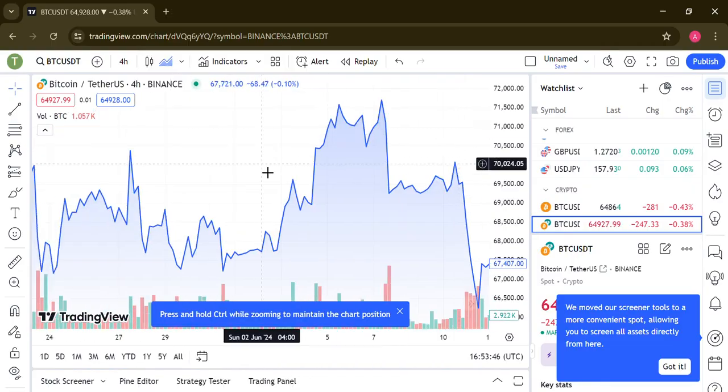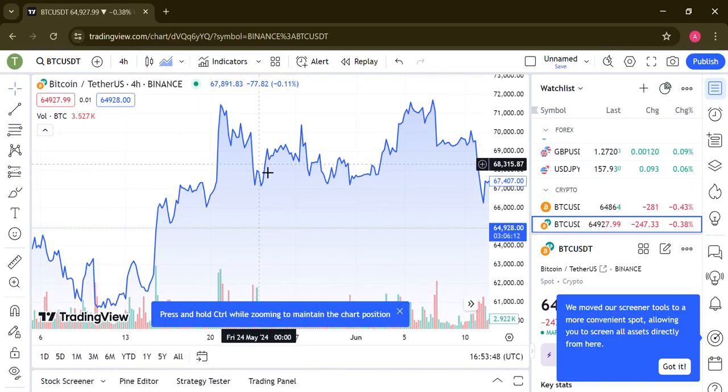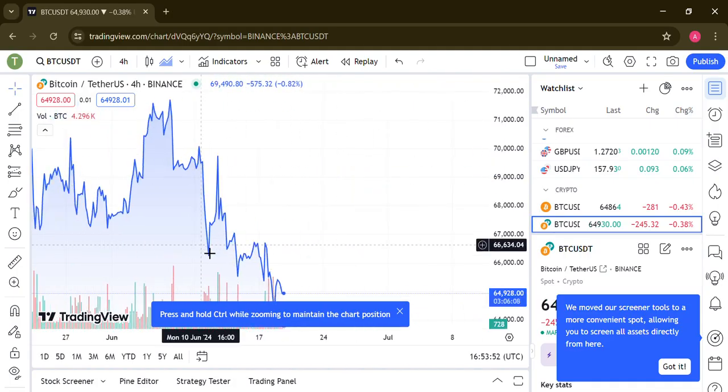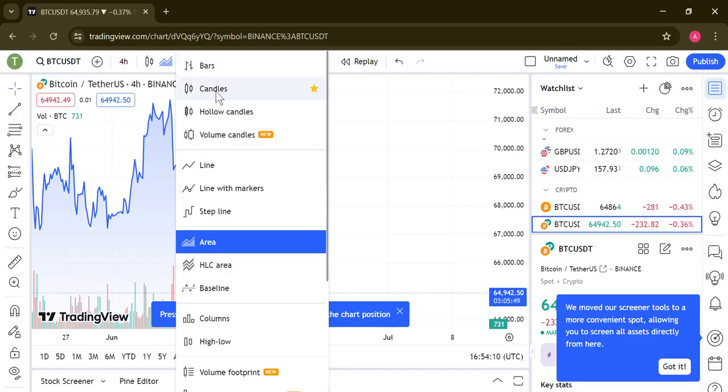So this is how area looks like in representing the price movement in TradingView platform when you are doing technical analysis. But if you are a beginner and you want to learn to pro, don't use area to trade. This is only for educational purposes only. Use candlestick. Just come here and click on this arrow, then change it to these candles.